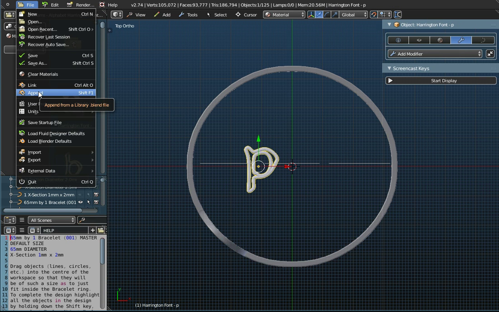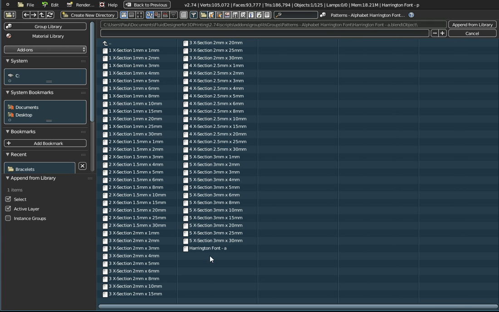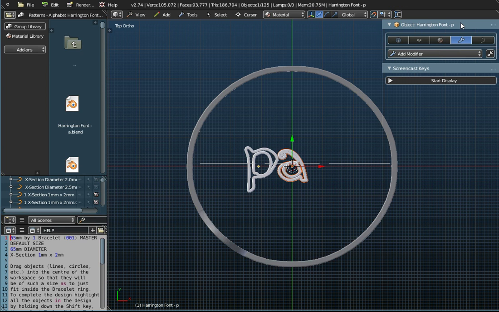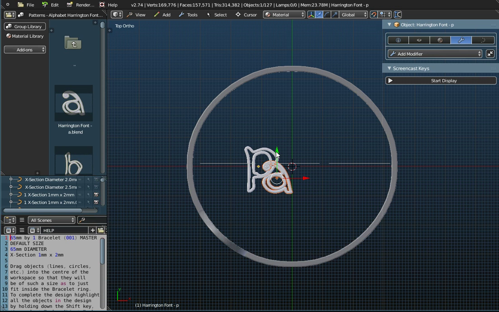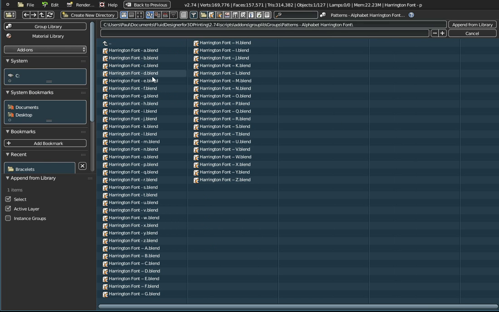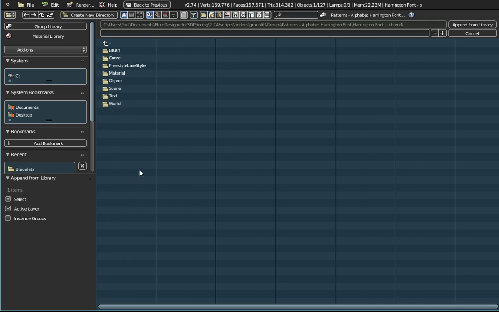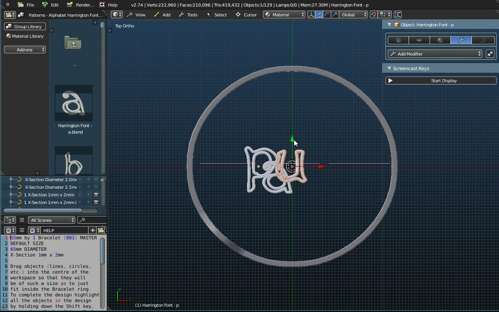Repeat the same process: File and Append, up through the menu system. Now we're in Harrington fonts, so we want Harrington font A, and we want the object, Harrington font A object, and append it from the library. Then we can reposition it wherever we want, just ensuring that it overlaps. Then we want a U: File and Append, up through the menu system to Harrington fonts. Again we want the object, Harrington font U object, and append that from the library. Again, we can move that round and position it wherever we want.